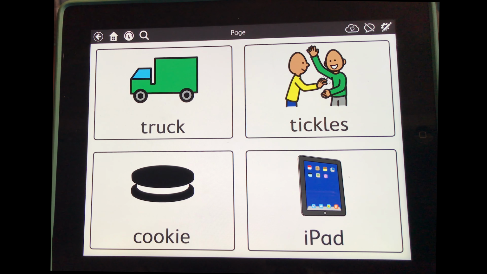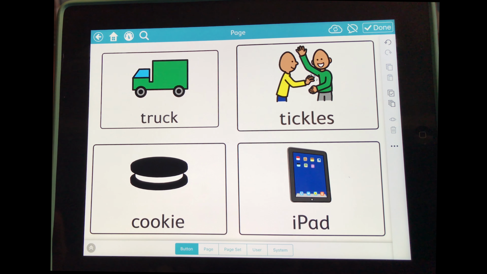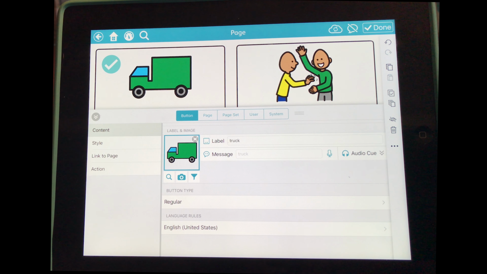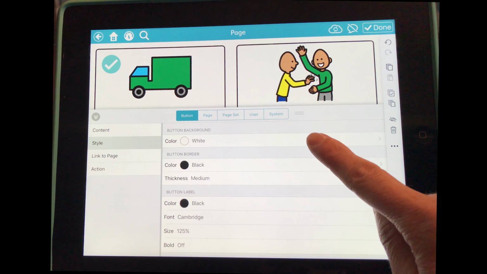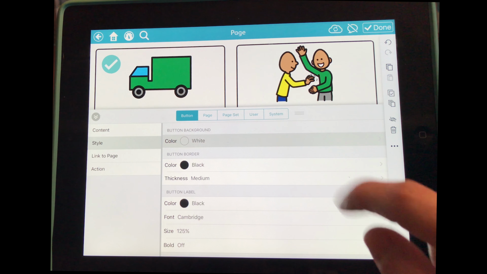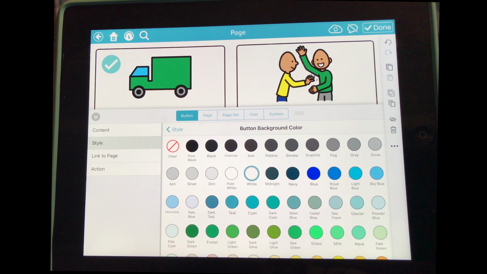So to do this, I'm first going to select the settings icon at the top right and change the button that I would like to edit. So I'm going to start with this top button here, truck. And I'm going to change the background of the button by going to style here on the left and then scrolling until I see button background, which is right here. I'm going to select this color and I'm going to change it to green to show that it's available.